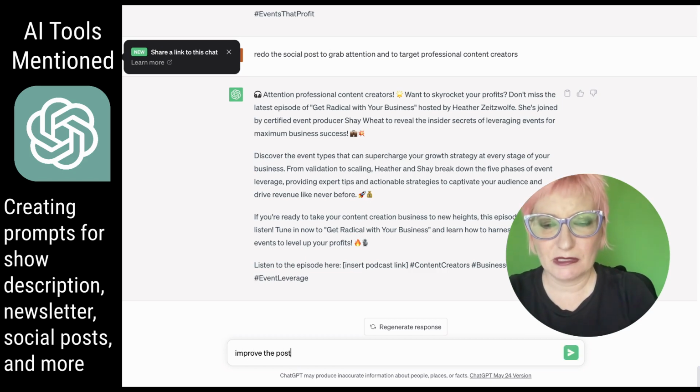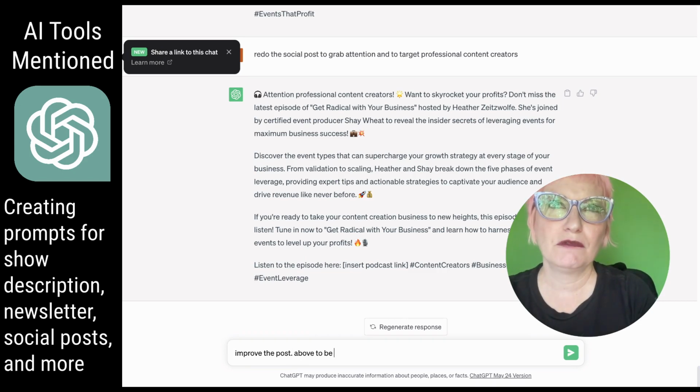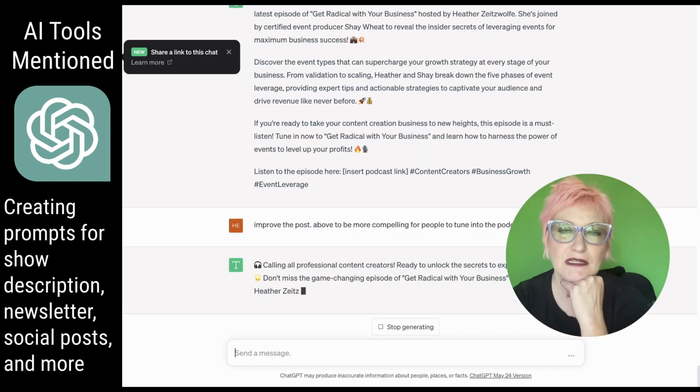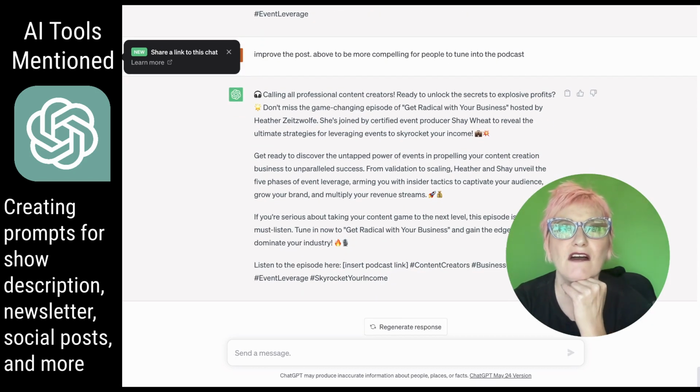Improve the post above to be, what would you say? To be more compelling for people to tune into the podcast. I don't know. Let's just see if it does anything. Okay. It likes to say, calling all professional content creators. Okay. It doesn't really give you a lot of different type stuff. So this is, again, where it's limiting.